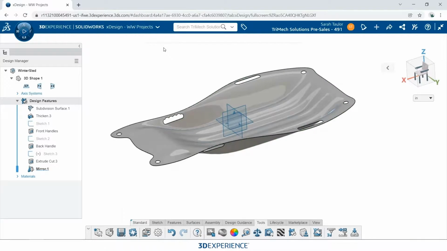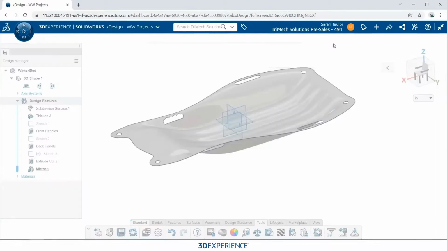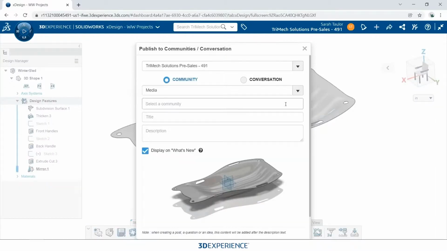To let everyone know I've finished my work on this model, I'll publish a picture to our consumer products community. And just let them know the changes I've made and the final mass.